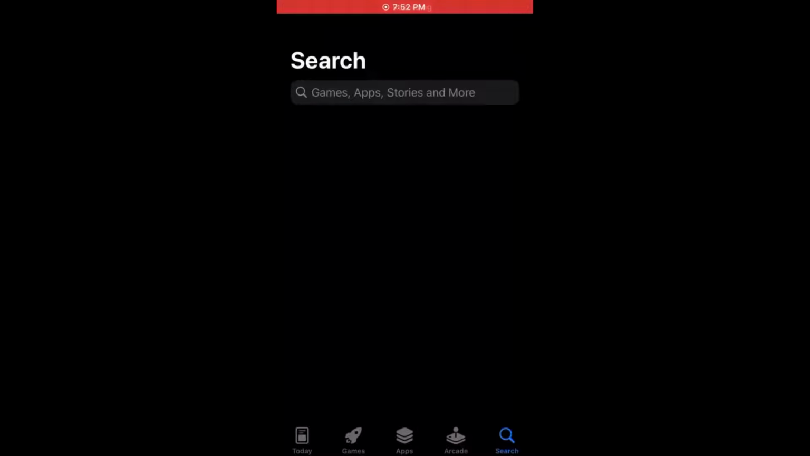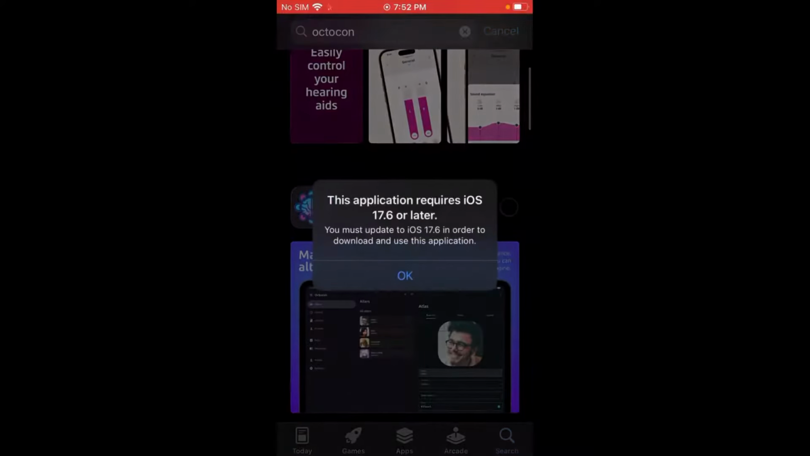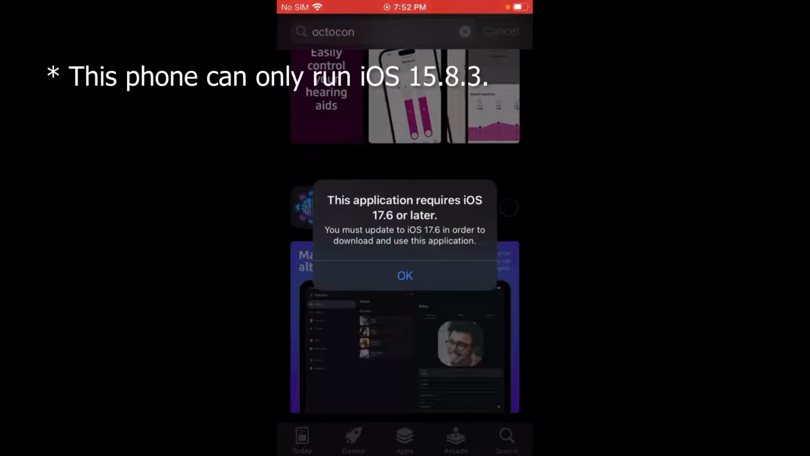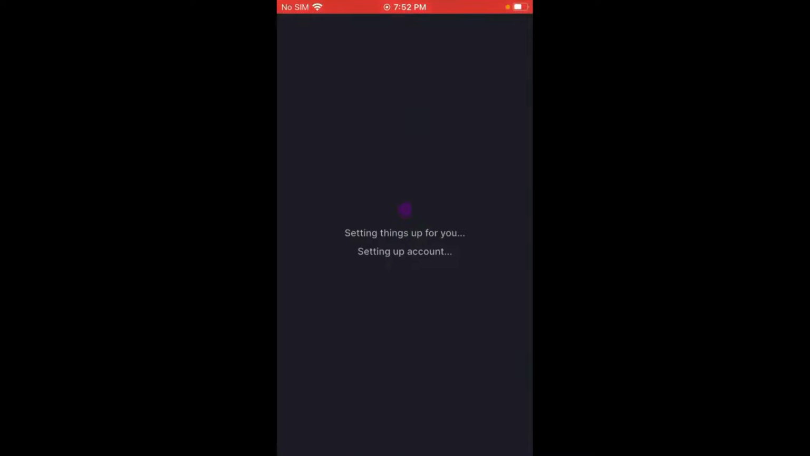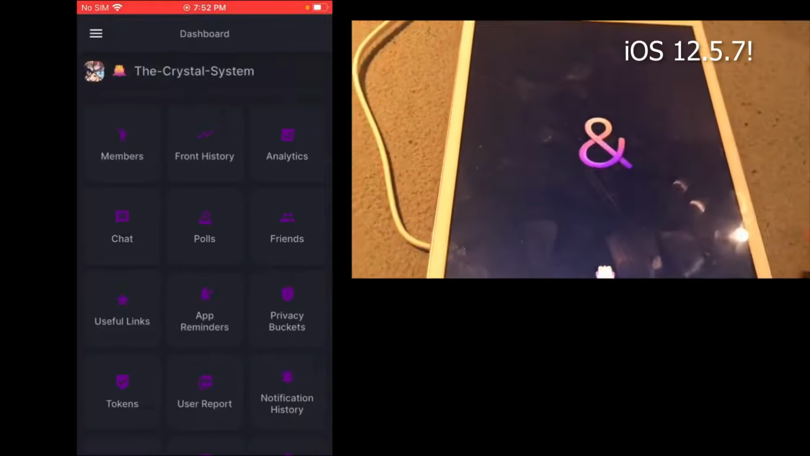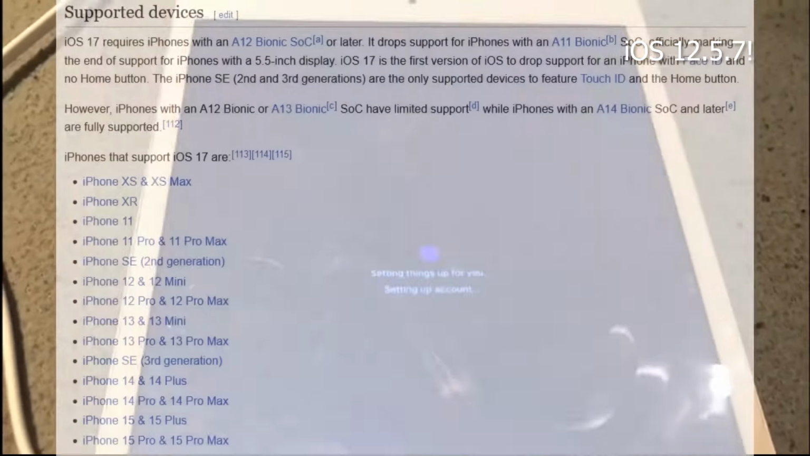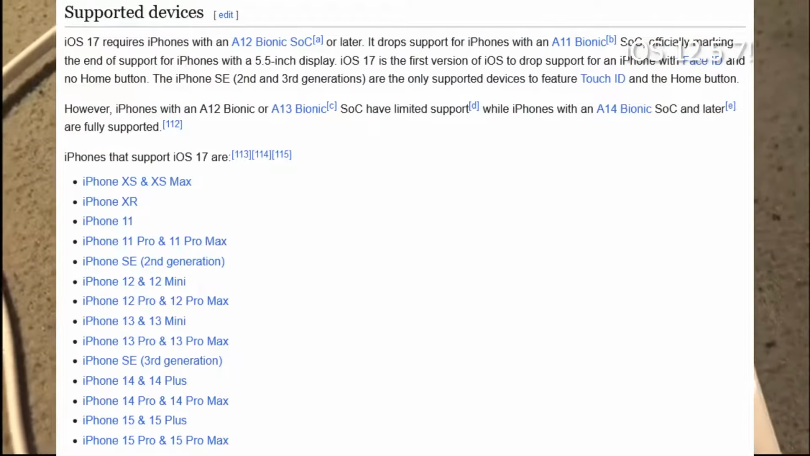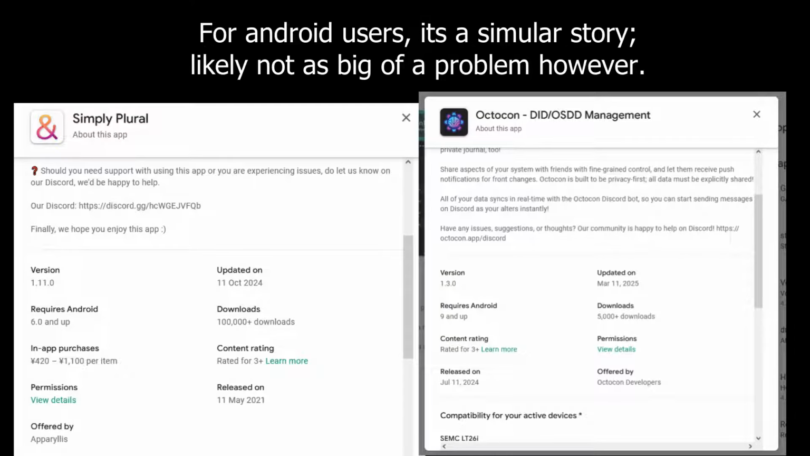So an issue I immediately ran into when trying to run Octocon was that it didn't actually work on my phone. It requires a newer version of iOS, and I'm on iOS 15. Keep in mind that SimplyPL does not have this issue and runs perfectly on my device, and in fact even runs on my older iPad mini too. And this could potentially be an issue if you're stuck using an older device or otherwise can't update. I had a look for the Android users who might be using this, and it's a similar story. Octocon requires Android 9, however, SimplyPL only requires Android 6.